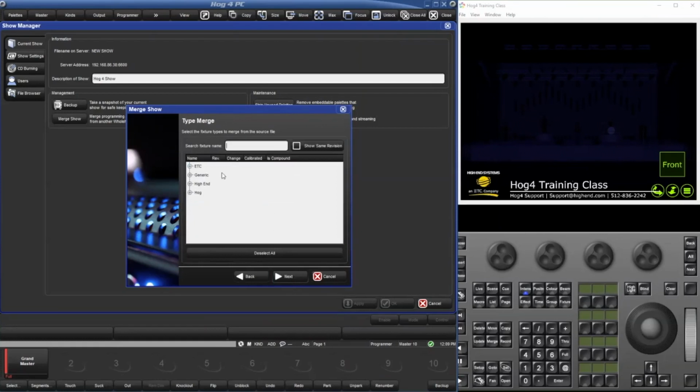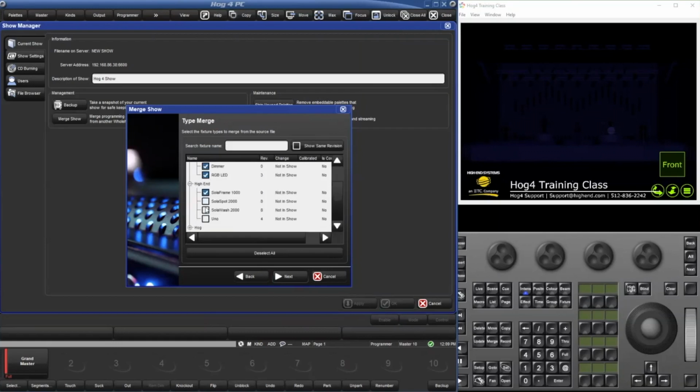And now it's asking what type of fixtures we want to merge in. If you just want all of the fixtures as they are, you could always just hit Next and keep going. Or if you only want some of the fixtures, you can click inside the checkbox, and that'll for sure bring those fixtures into the show file. Since I already started, I'm just going to keep going. If you only wanted some of your fixtures, you can bring in only those specific fixtures.